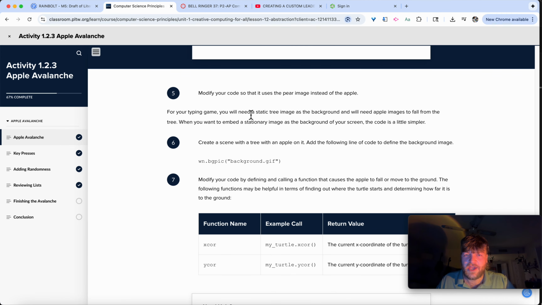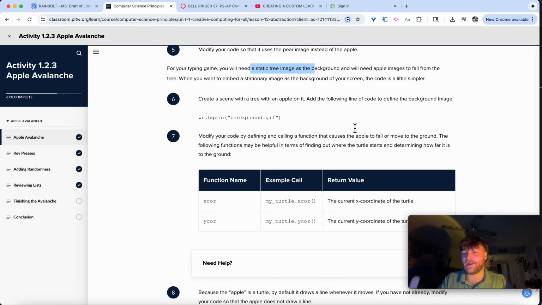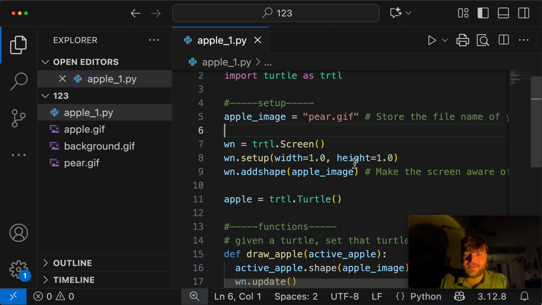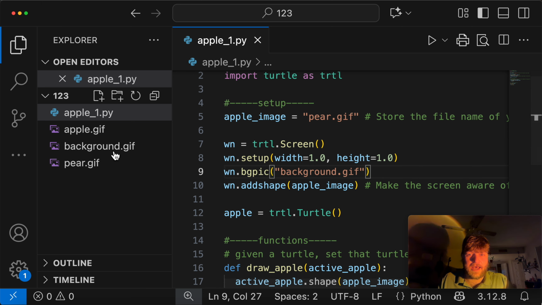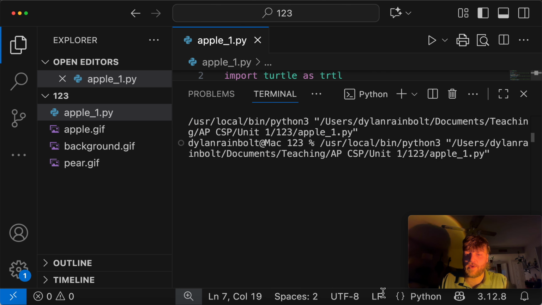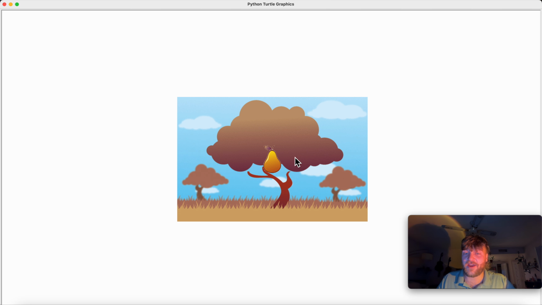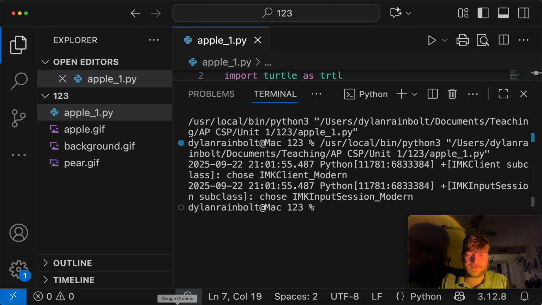For our typing game, you will need a static tree image as the background. You will need apple images, plural there, to fall from the tree. When you want to embed a stationary image as the background of your screen, the code is a little simpler, right? So we do want that. It's going to simplify our lives a whole lot more. So what we could do is take this line of code right here, the wn.bgpic, and after we have the setup, I'm going to put it right here, and that's going to be the background GIF. And so now if we run this code, you'll see that we got the pear in the front, and then we've also got this background. So that's looking pretty good.